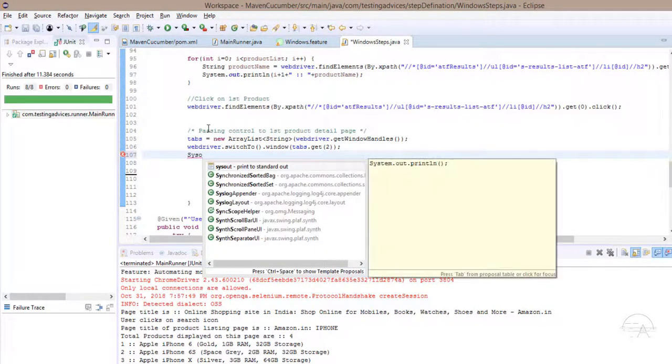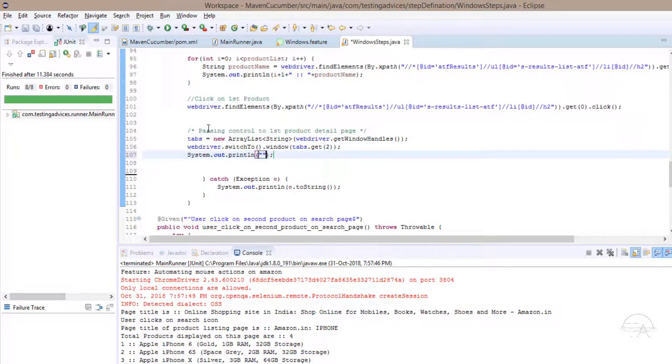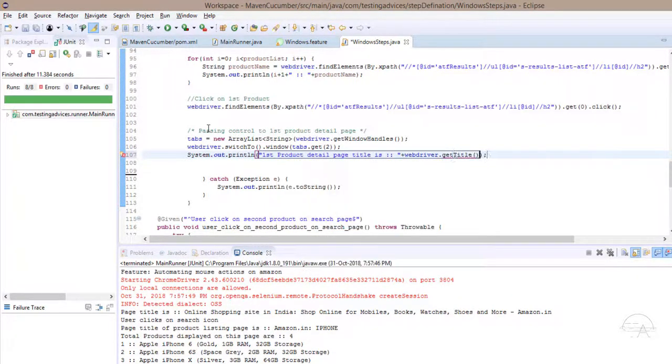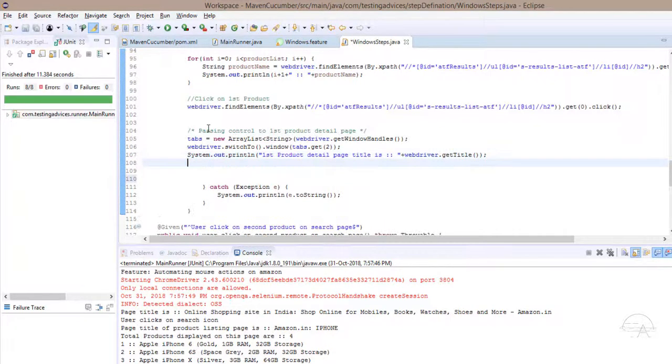Now let's print the page title for the first product detail page. First product detail page title is WebDriver dot get title. Now, in order to see the execution in an understandable manner, I'll put some separators.